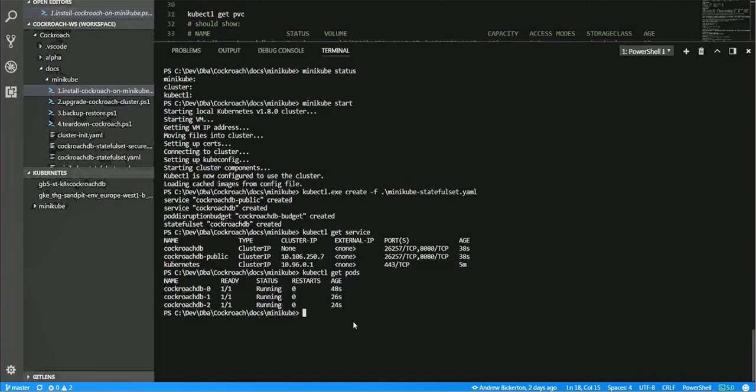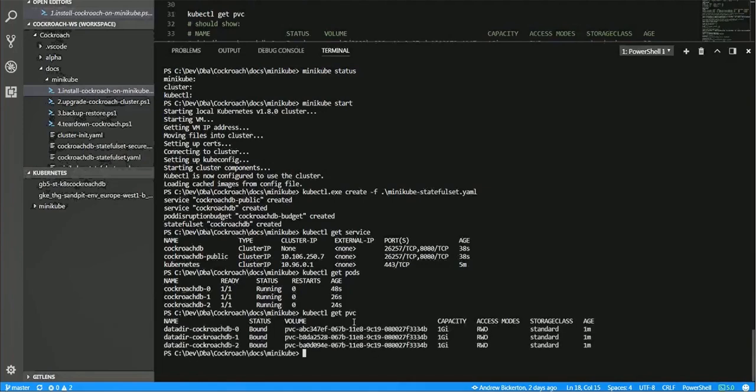Now, to make sure that they've created the persistent storage, you can talk to kubectl, and again, it's a get pvc, which is persistent volume claim, I think it is. And we can see here that we now have bound data directories for each of the nodes, for all 3 of the nodes that I've got created.